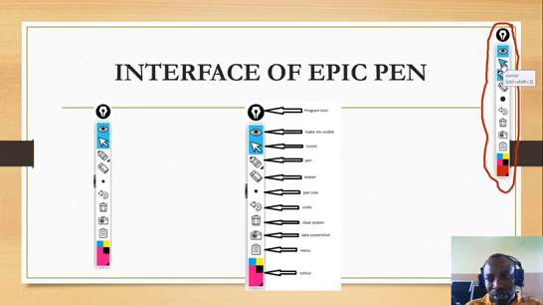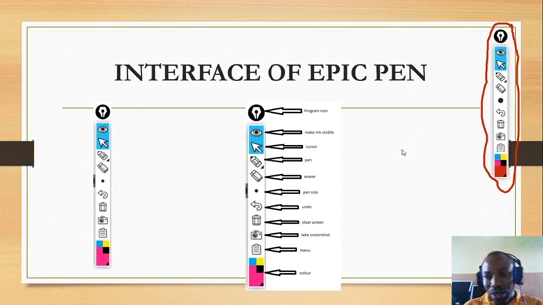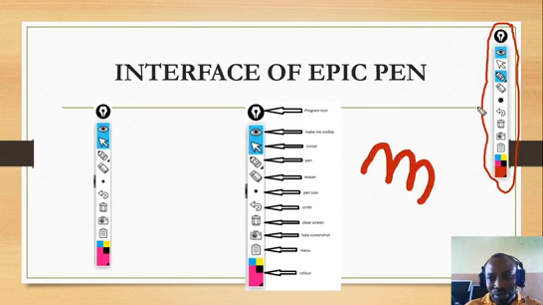Then the next one is the cursor. You use the cursor especially if you want to move this around, or you want to go to the next slide on your PowerPoint. Then the next one is the pen. That's what we use for writing. Then we have the eraser. You can actually erase what you wrote.